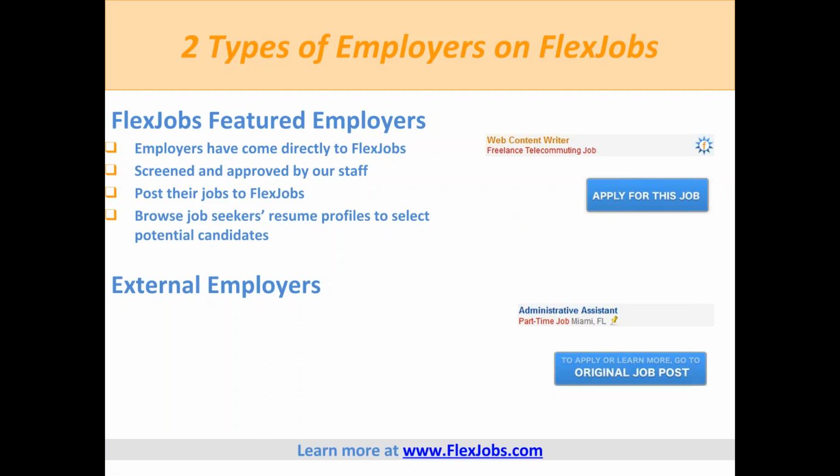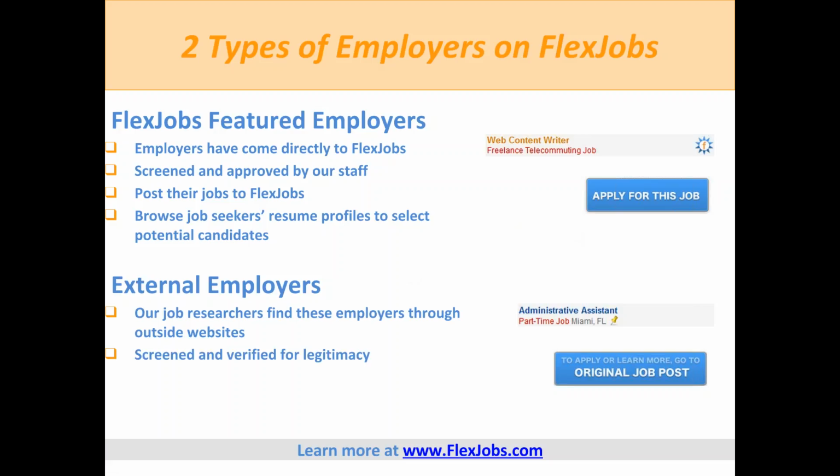The second type of employer are our external employers. These are companies that our job researchers have found through outside websites. They are also screened by our job researchers and verified for legitimacy.